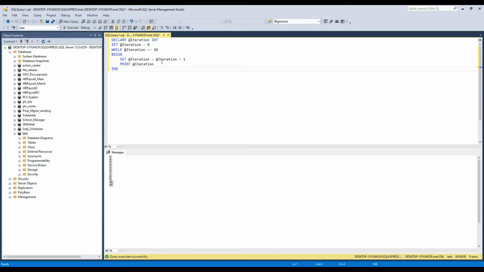Okay, so we can check: 0 is less than or equal to 10. Set iteration equal to 0 plus 1. So print iteration is 1. Check 1 is less than or equal to 10. That's true. So it continues up until you get a value of 11. 11 is less than or equal to 10, which is false. Execute the statement.